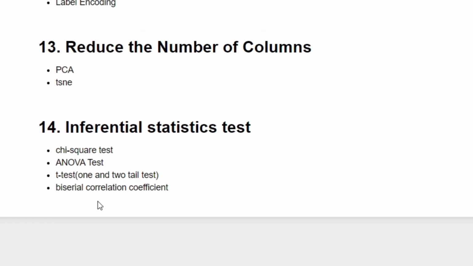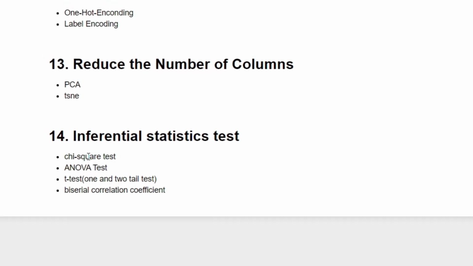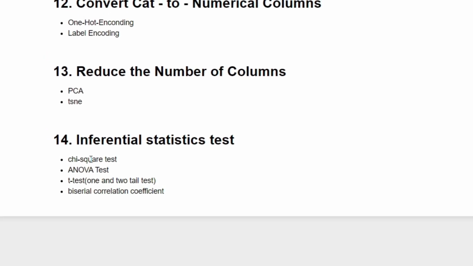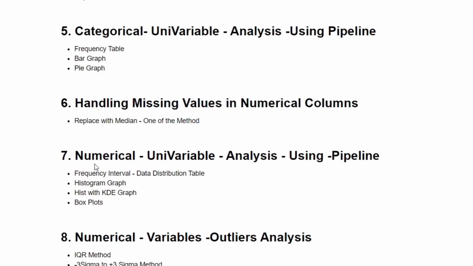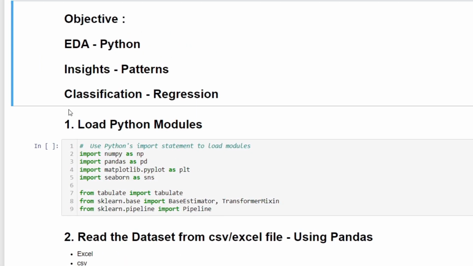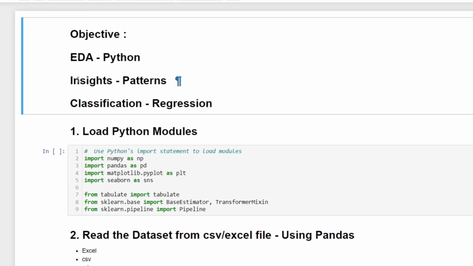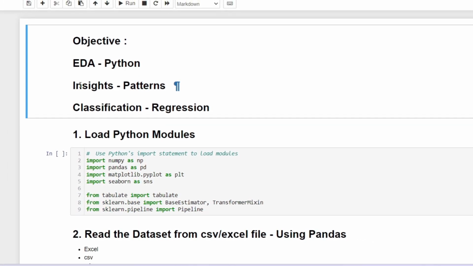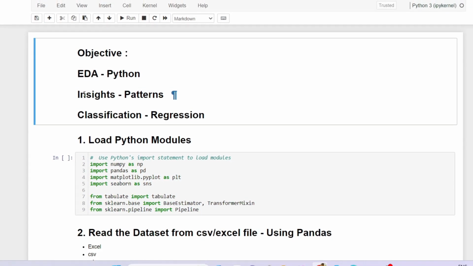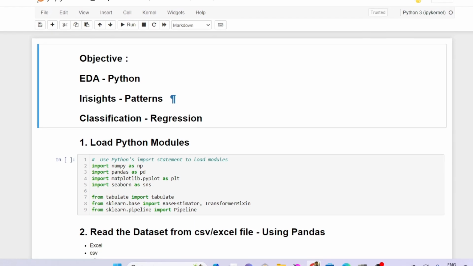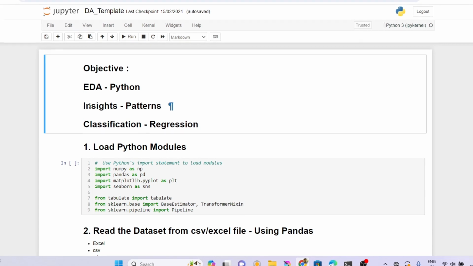Between the variables, how they are correlated, by doing these tests we can confirm whether there is any relationship or not. So by doing these 14 steps, we study the data set and are ready to find the insights and patterns, whether it is based on classification or regression. All these insights we write into a document and present it. That is the end of the exploratory data analysis. We will meet in the next video with an example.